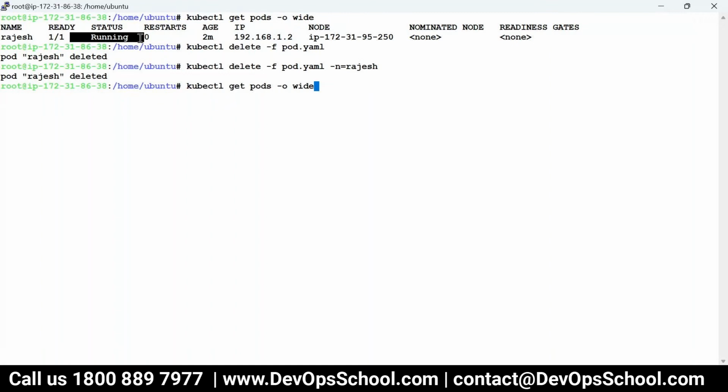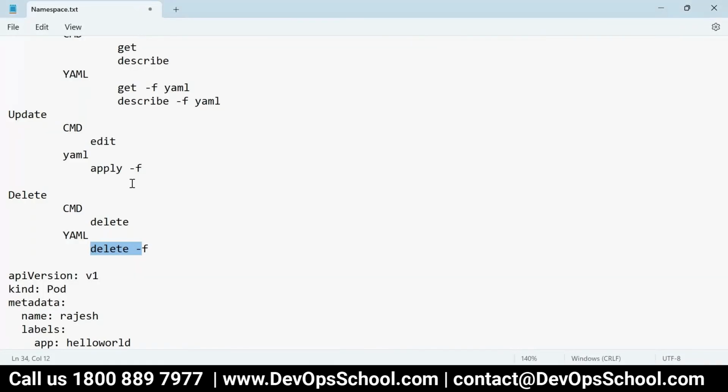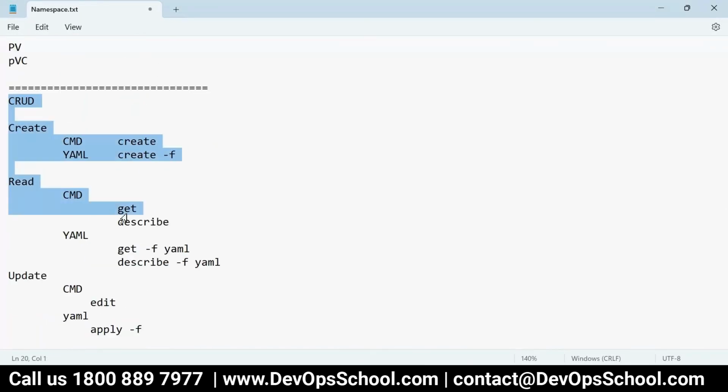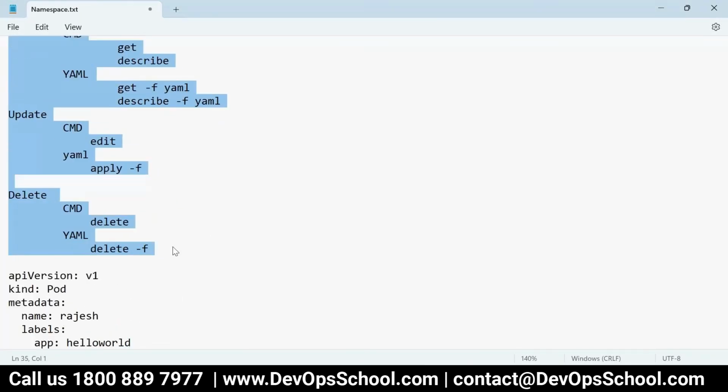Now all the pods I've deleted from both the namespaces. Nothing is there. So guys, you do create a pod using this CRUD. Are you comfortable now, this formula, which you can apply on all the resources?